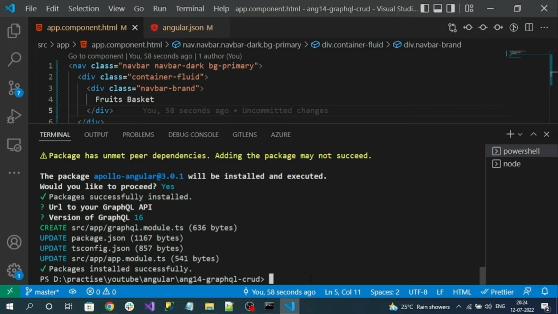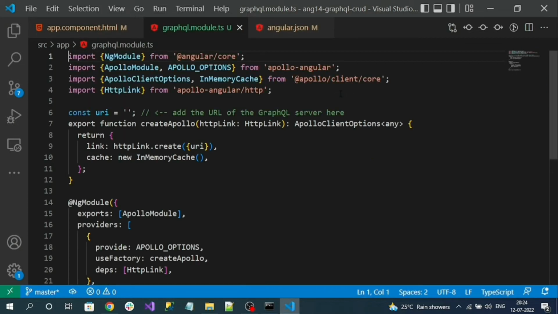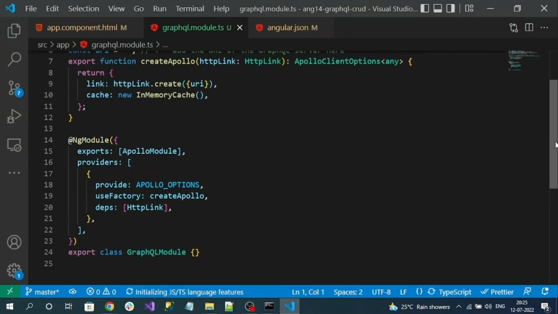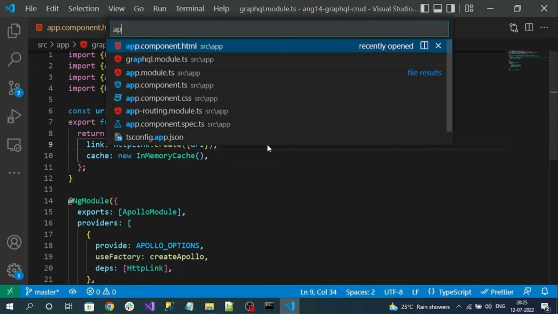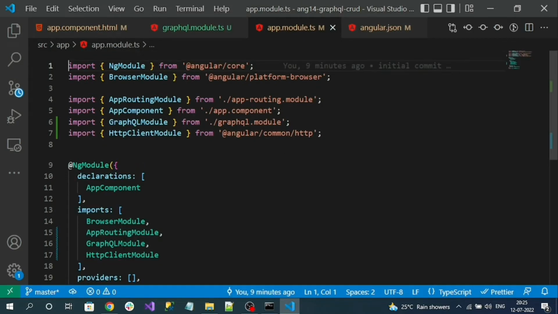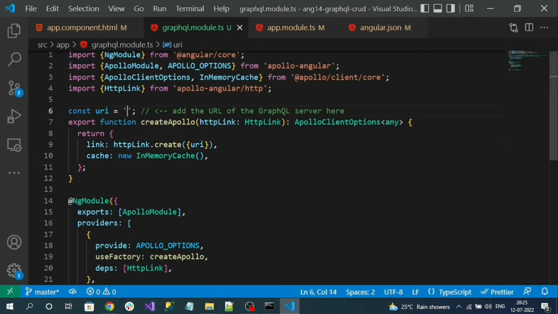The package is installed successfully and you can see one new file is created in the app folder, that is graphql.module.ts. Let's go to that file. Here you can see all the required configurations for consuming the Apollo modules and services are set up in this file. The only thing we have to do is, in this constant, there is an empty string for the URI. We have to provide our GraphQL endpoint. This will be loaded into the app module as well, I believe. The only setup required is that we need to pass the URL. Next we are going to set up the JSON server for the GraphQL endpoint, which is a fake one on our local machine.